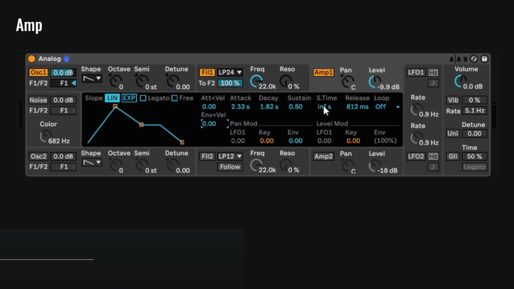Now the S time works the same as this one. We can scale the S time right here, the sustain, and just make it go down in time when we sustain. Pretty simple. And if you don't know how this works, you will need to go and check this out when we talk about this. And then we have some other features, and these ones are a little bit different. We have the pan mod and the level mod.